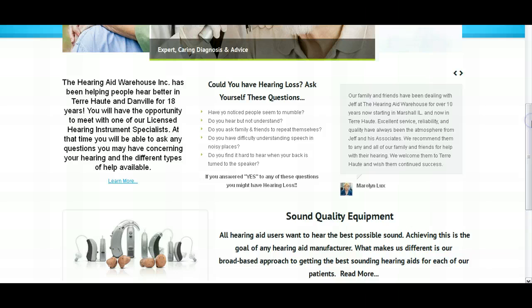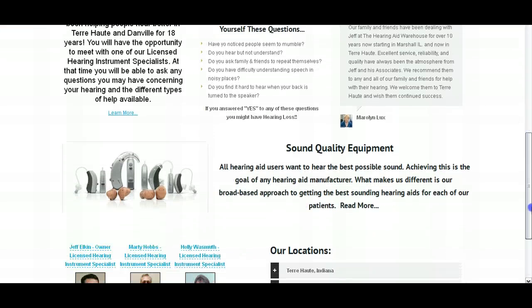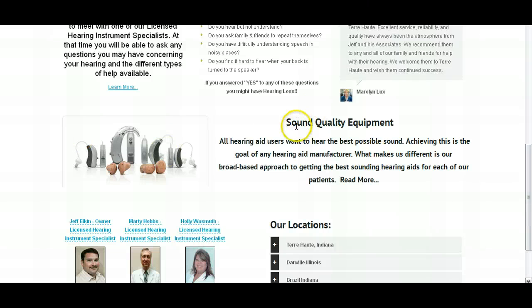And for your target audience, the key is to keep it simple. You don't want people to be confused when landing on the website. So that's why I've arranged the home page the way it is here. And then you also have sound quality equipment. Again, some brief intro text that relates to the equipment and the quality testing that the Hearing Aid Warehouse does. Now if you click here to read more, you'll go to that specific page.